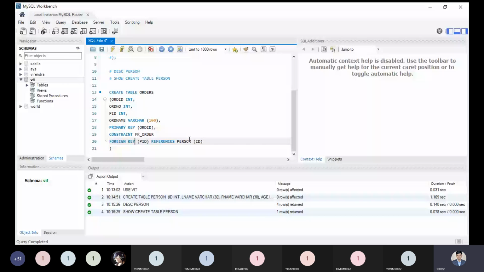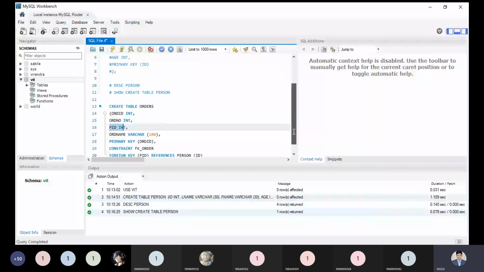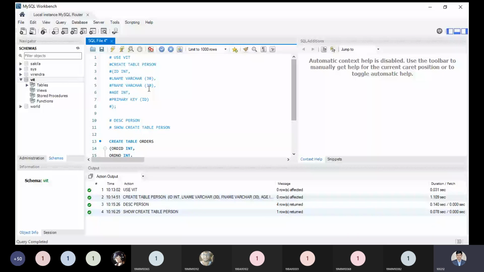Why is REFERENCES person written after the foreign key? Since we are adding the constraint that is a part of the foreign key, and PID is a local attribute of the order table. Okay, so we are making the PID this. And now you have remembered the important point. Just let me scroll up. ID is the only attribute which is a part of the person.